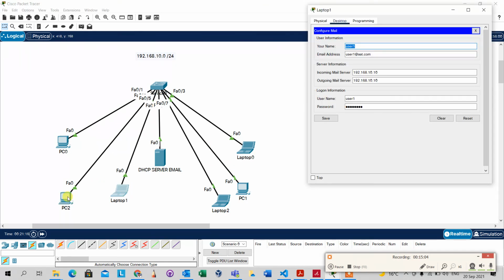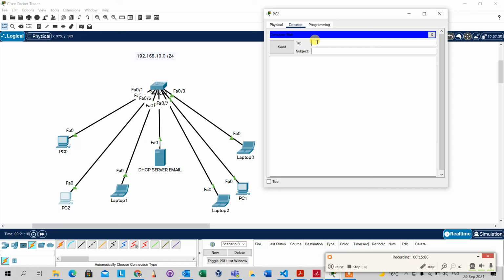And then let's say compose to, who's this guy here? So user 1. When I communicate with user 1, let's say user 1 at aat.com, subject testing from user 3, testing from user 3, and then we say send.